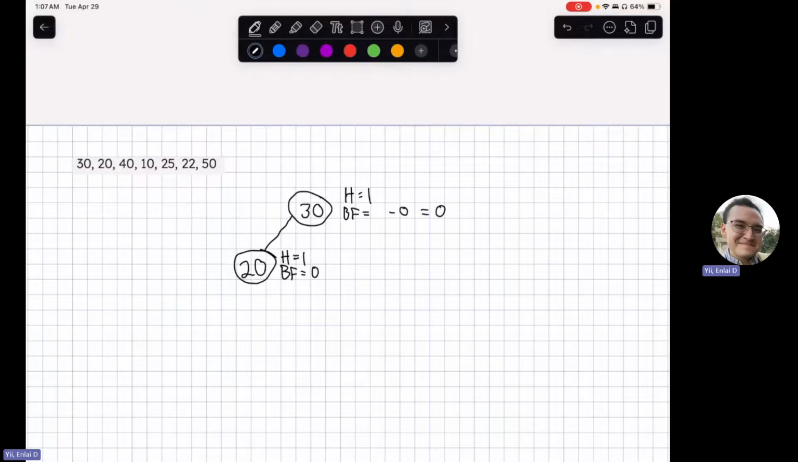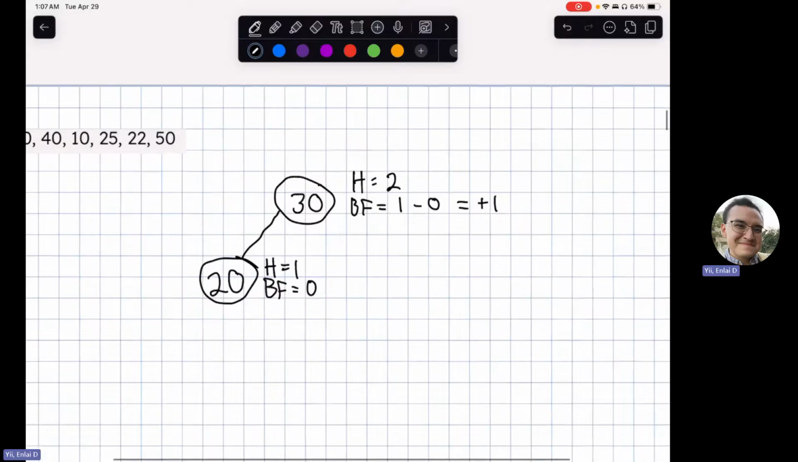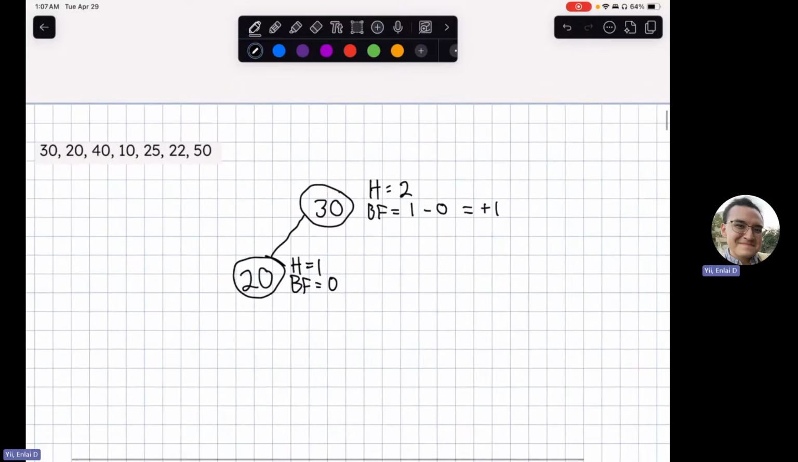However, we do need to update the height of 30 now. So the height will be 2, but the balance factor for this one will now be 1 minus 0, because the left-hand side has a height of 1 and the right-hand side is completely null. So now this is positive 1. As we said earlier, positive 1 means it's left heavy, but it's within our range. So we don't need to do any rotations right now. Currently it's still pretty balanced.